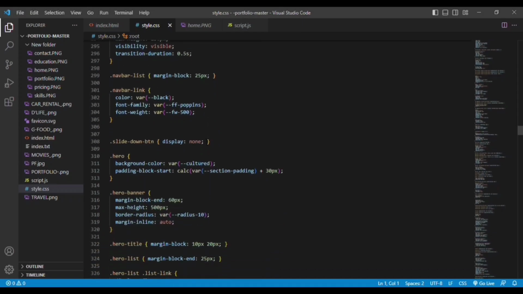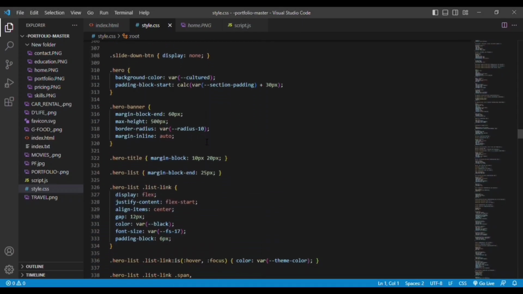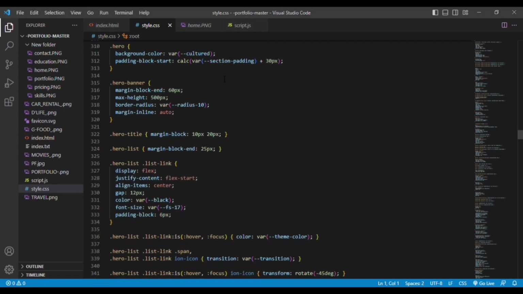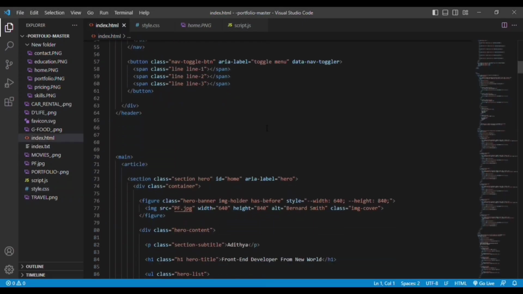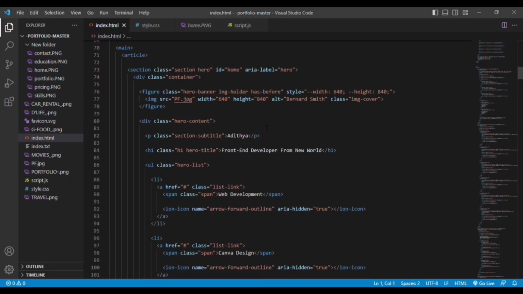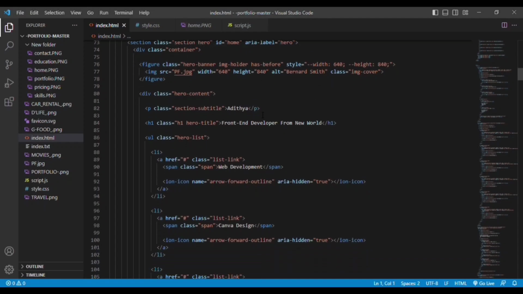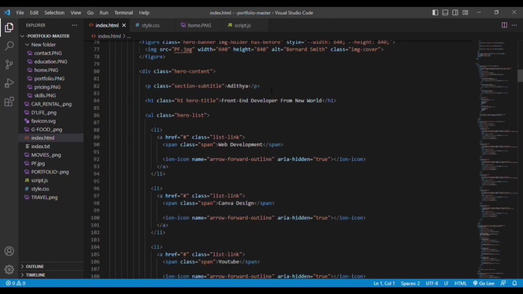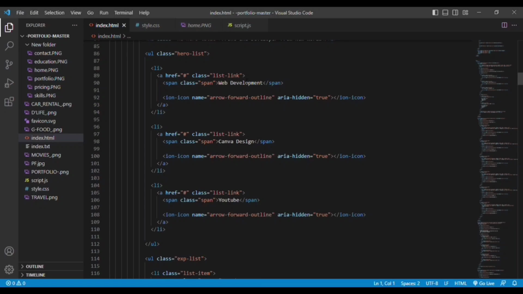Then navbar list, nav link, slide down button, and we have the hero section. You can go to the hero section. In the hero section, you can see this is the hero section. In the hero, this first section, we are having the image, that is the figure, and we are also adding the background, that is the table element, hero content. We are adding using paragraph element, h1 element, that is the heading element. Then another list for adding the list item and anchor tags. And ion icon is the icon that we are using in this website. For this website development, we are adding arrow forward outline button to it, icon to it.